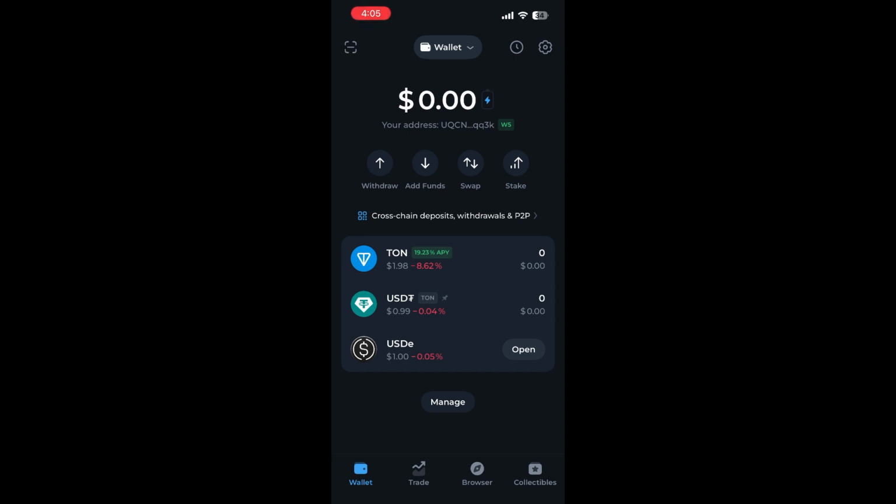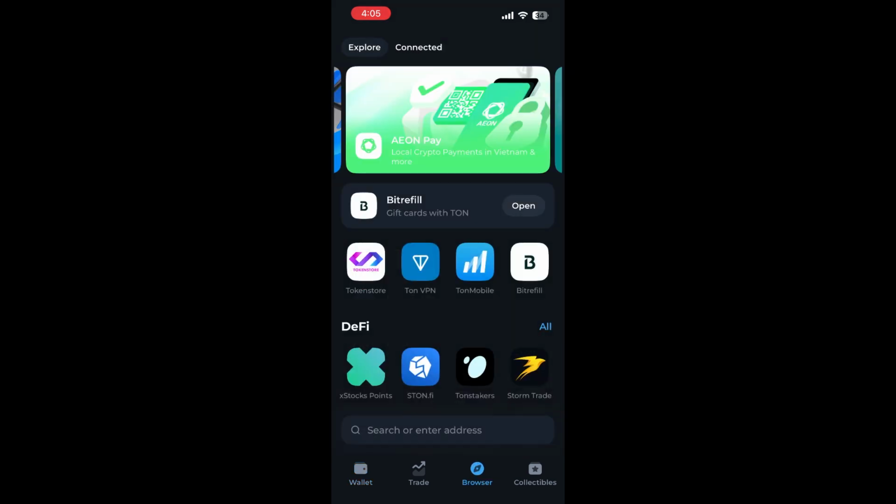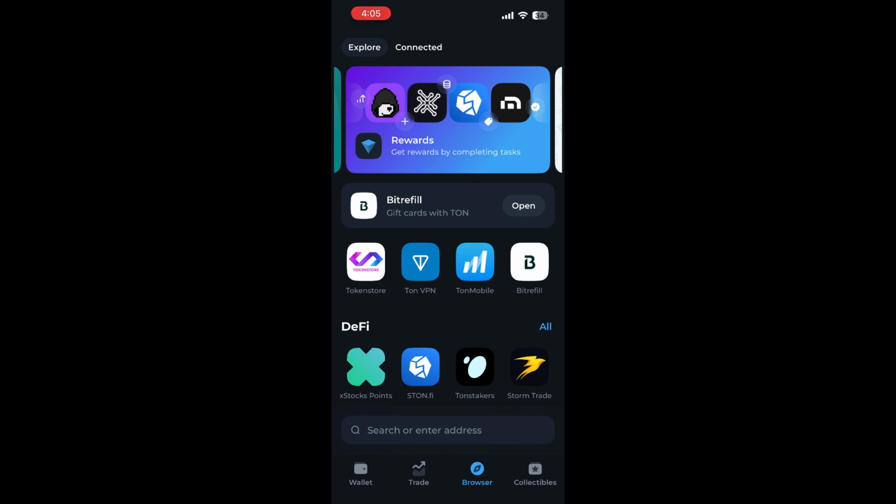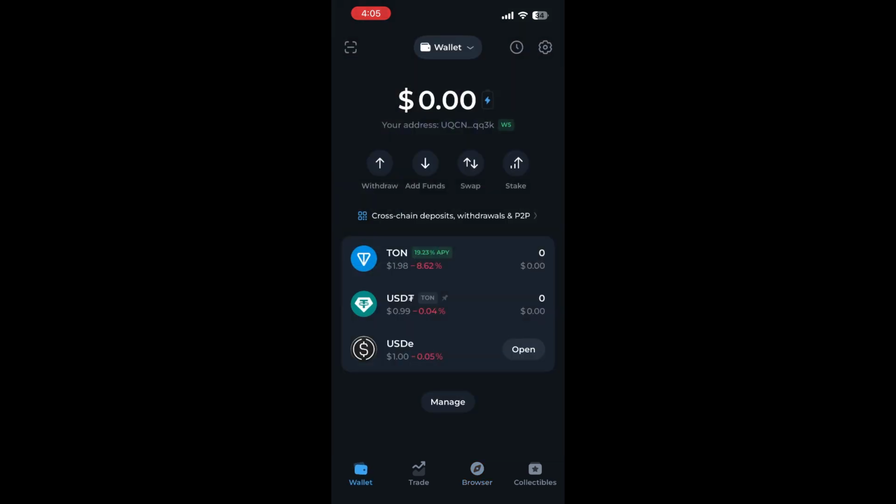Now open Tonkeeper and look for the Browser, Discover, or Apps section. This area lets you connect your Tonkeeper wallet to Ton apps and services. Depending on your app version, you may also see a Connect Wallet option when using a Ton service inside Telegram.